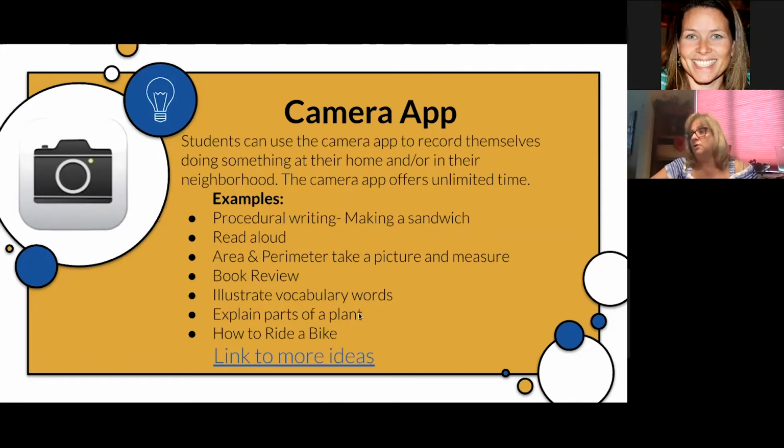Illustrating vocabulary words, going out and finding ways to do that. Explaining parts of a plant, go outside, take pictures of a plant and label, put it up and then label those once you get that up to the computer. How about how to ride a bike? You could do that as well. Some other things that we thought about were just incorporating their pets. The kids love to have their pets, and we'll talk about that a little bit more, I think, in one of these other apps that we're going to talk about.